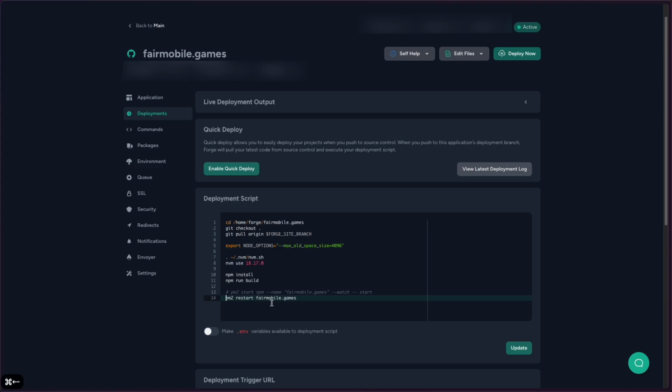And here is where we are going to use PM2 to keep our website alive. So this PM2 usually comes pre-installed on your Ubuntu if you start it with Laravel Forge. This is starting our project called FairMobileGames. And when we're going to first deploy it, we're going to run this script. And then after the first deploy, we're going to comment this out and do this, because after that, we'll just want to restart this instance instead of starting it again. Starting it is going to create a new one. So let's do it like this for now.